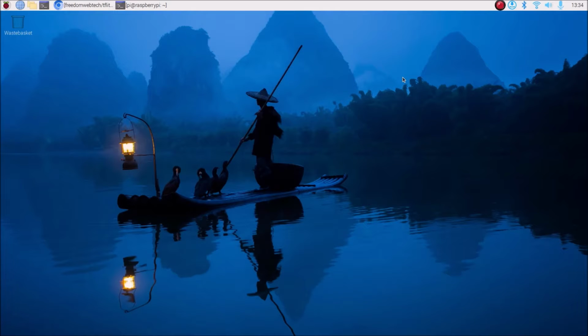In this session we are going to configure Google Coral USB Accelerator with Raspberry Pi 4 using the latest Raspberry Pi OS Bookworm for TensorFlow Lite. In the last session we configured Google Coral USB Accelerator for YOLO V8, and in this session we are going to configure it for TensorFlow Lite on the latest Raspberry Pi OS Bookworm 64-bit version.